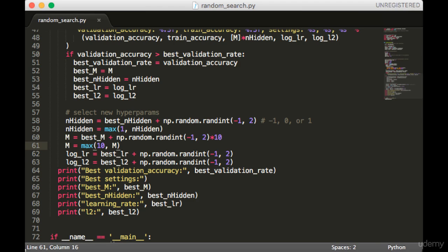We do the same thing for m, the number of hidden units, but we search in multiples of 10. Finally, when we're done with the loop, we print out the best validation accuracy along with the best hyperparameter setting. Let's run this and see what we get.